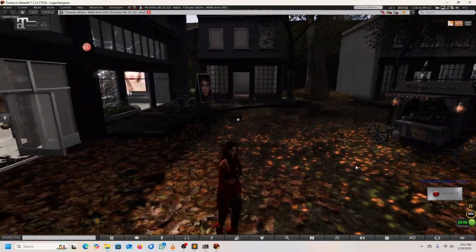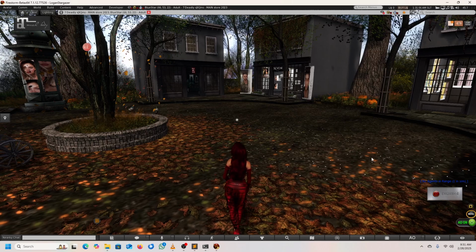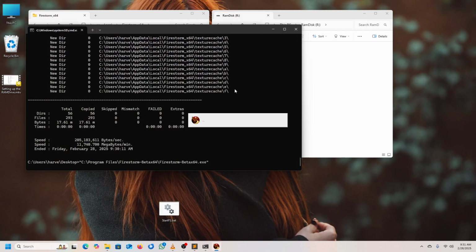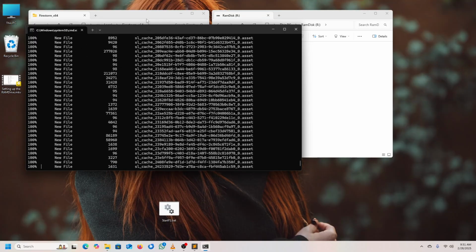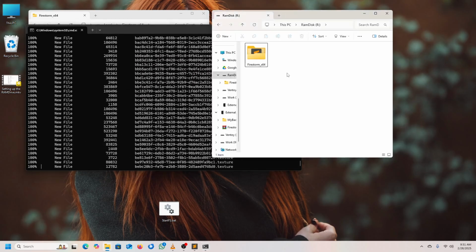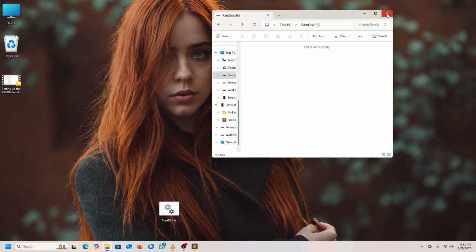So let me get some textures in here. Okay, what I expect to see happen is I want to see some files go toward the left now. It's going to put the new files into here. Yep, there they go. And this should be empty. Yep, it's working great. We're running Firestorm with a RAM cache now.